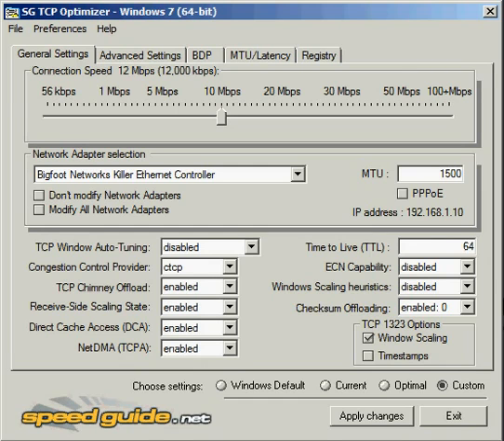Speed and NIC. Let's first start off with info. As you can see, I'm running Windows 7 64-bit, which, in case you're running a different operating system, means many or some of these settings will not appear. Let's start off with the connection speed.